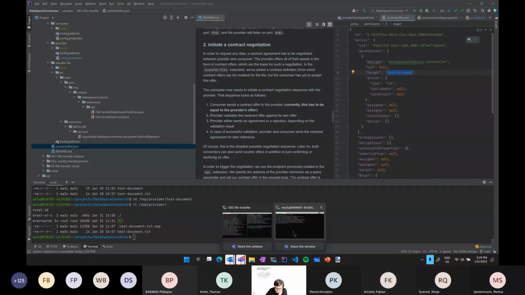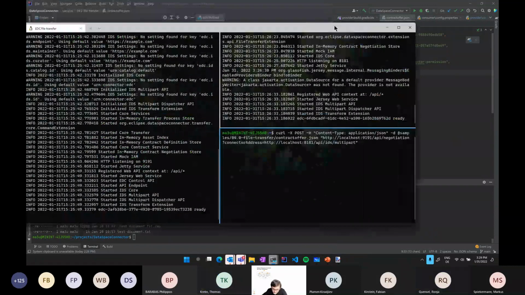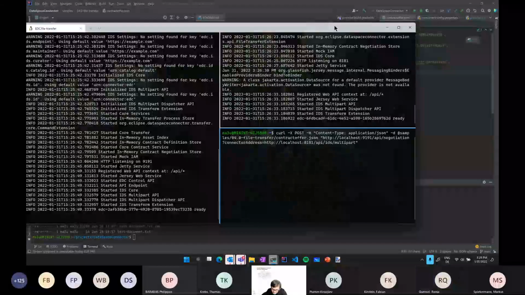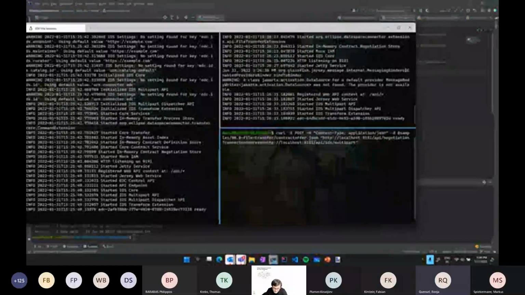So let's start it and run the first command to initiate the contract negotiation. What we need is a contract offer, right? Exactly, but since we have this contract offer JSON, we don't have to change anything here because this is already the correct contract offer for the provider. So we're simply making a post request to our controller /api/negotiation, and we're giving the contract offer in the request body. And then at the end of our URL, we're specifying the connector address, which is the second input parameter we need from the user.